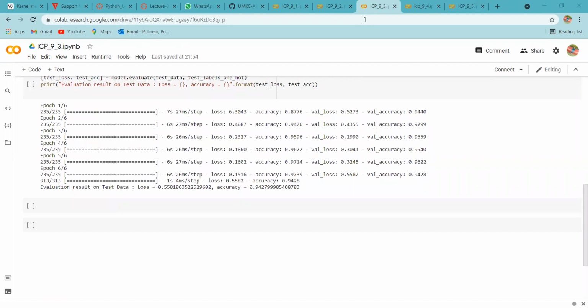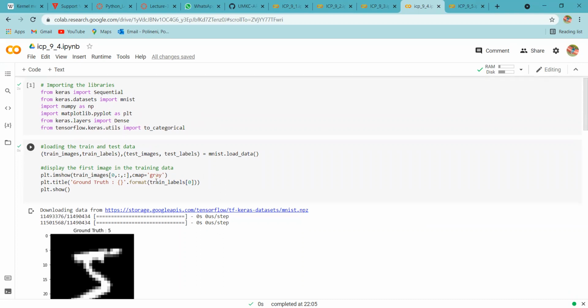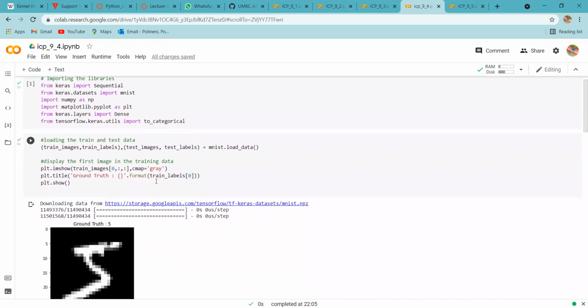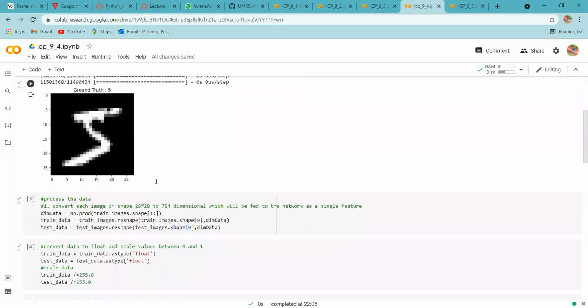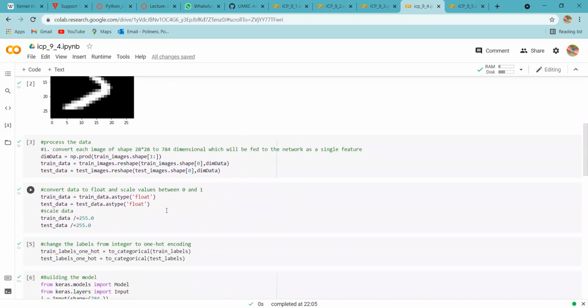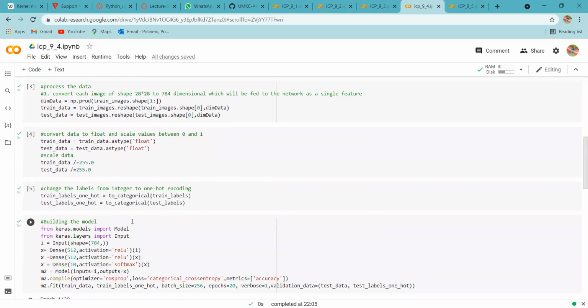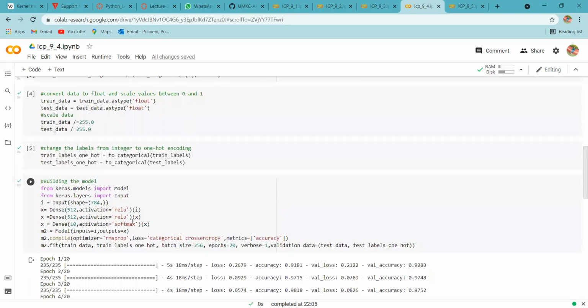Next, in the fourth one also the same. First we are importing the libraries, then loading the train and test data, and after that displaying the first image in the training data. Then we are processing the data. Here we are converting the shape of the image. Then we are converting the data to float and scaling the values. Then we are changing the labels from integer to one hot encoding.